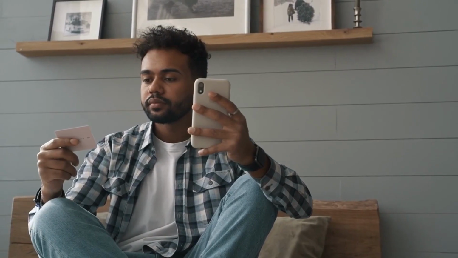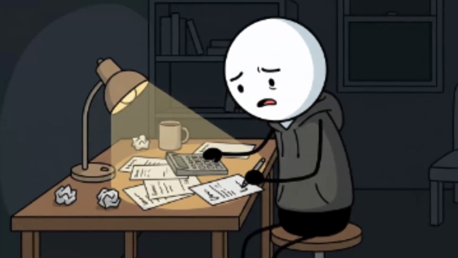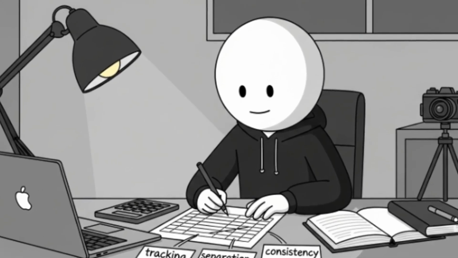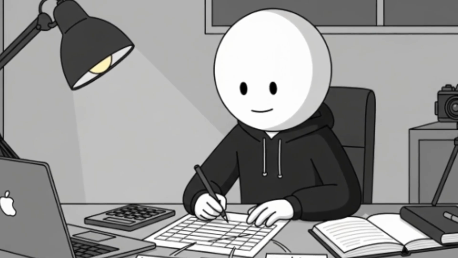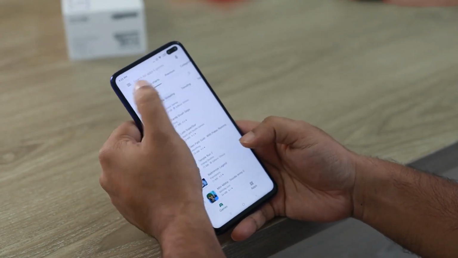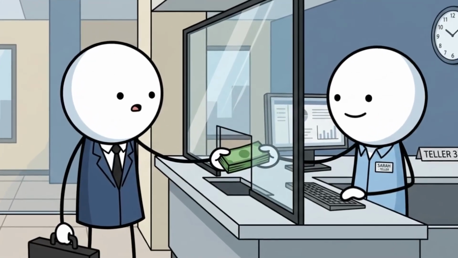Now here's a simple reset method that fixes most connection failures. First, log out of the app completely. Second, delete the existing bank connection. Third, update the app to the latest version. Fourth, reconnect your bank using fresh login details. This forces a clean sync between your bank and the app system.